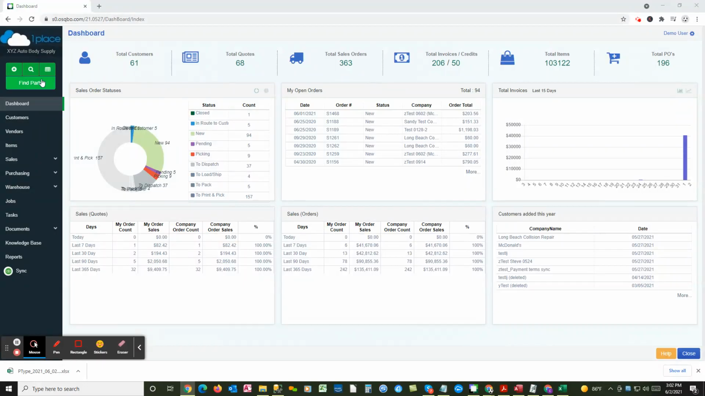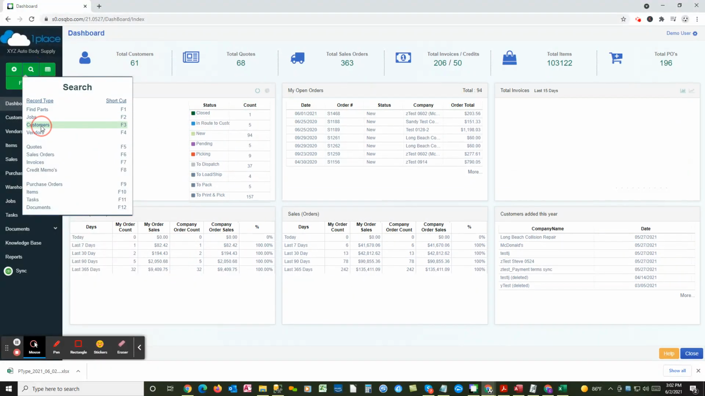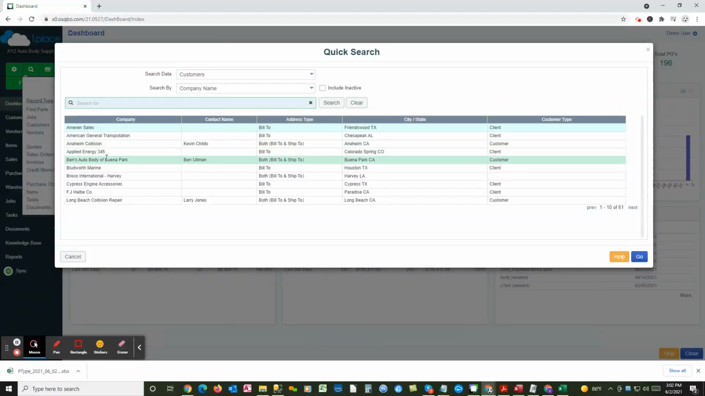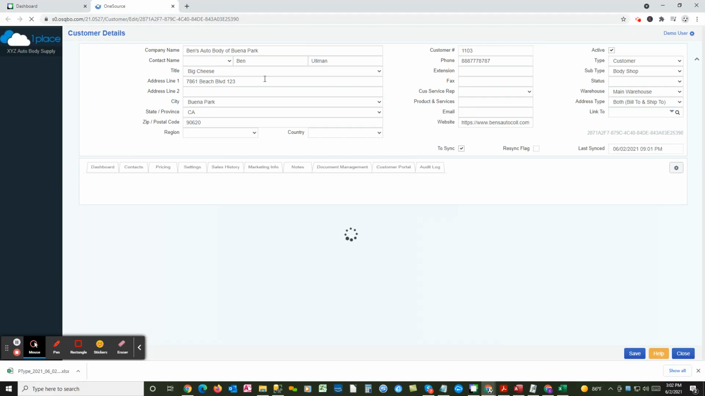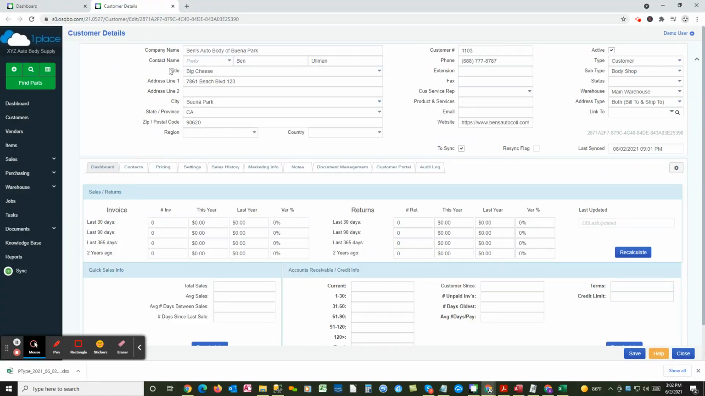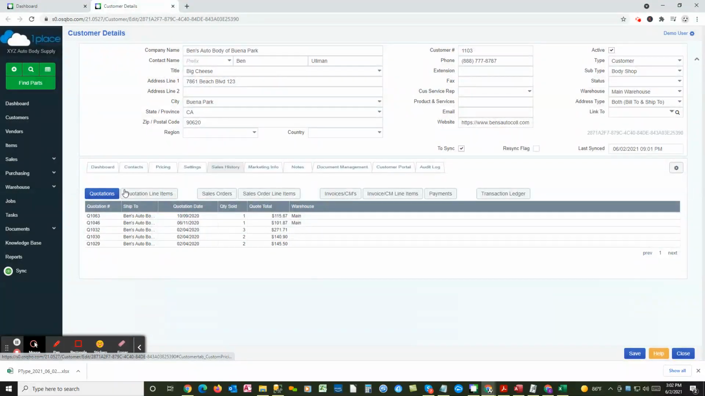Let's suppose the phone rings and a customer calls in and they want to place an order, and they have mentioned that there's already a quote for it. So if I'm looking up Ben's Auto Body of Buena Park, maybe the customer, if they do know the quotation number, you can just search for it by the quote number. But if they don't, you can just come to the customer screen, click on sales history, and then click on quotations. In this case, it's already clicked. And then you just find the quote that they are talking about.